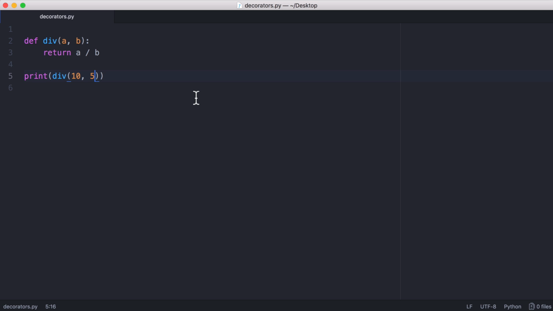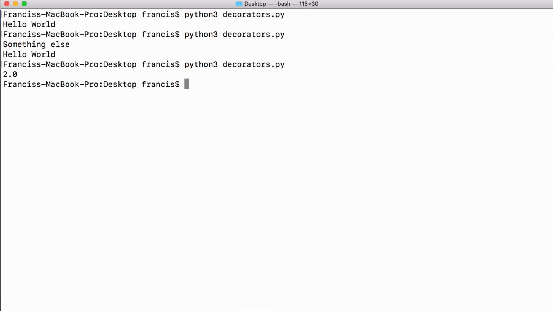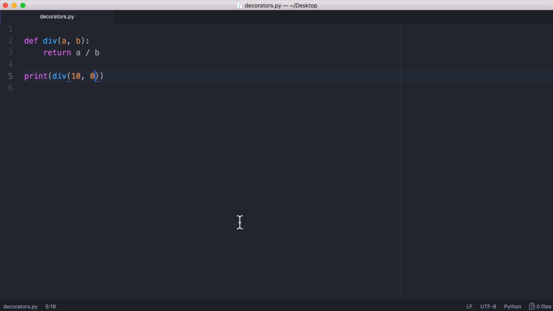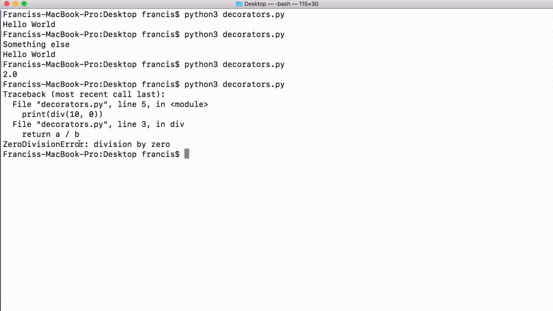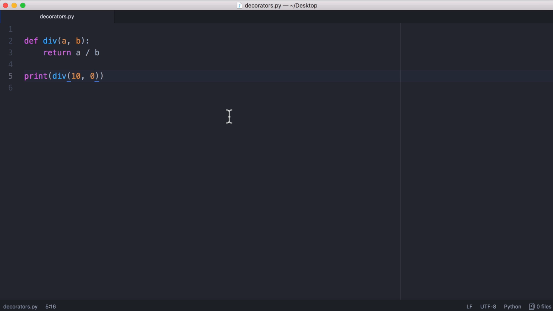So let's say I change this example, and now I have a function that divides some number by another number. If I run that, everything works fine. But if I was to change this 5 to a 0, we all know we can't divide by 0. So if I run that now, you can see we get an error. One way to fix this would be to add functionality to our function by going into the function itself and adding a check to make sure we're not dividing by 0.